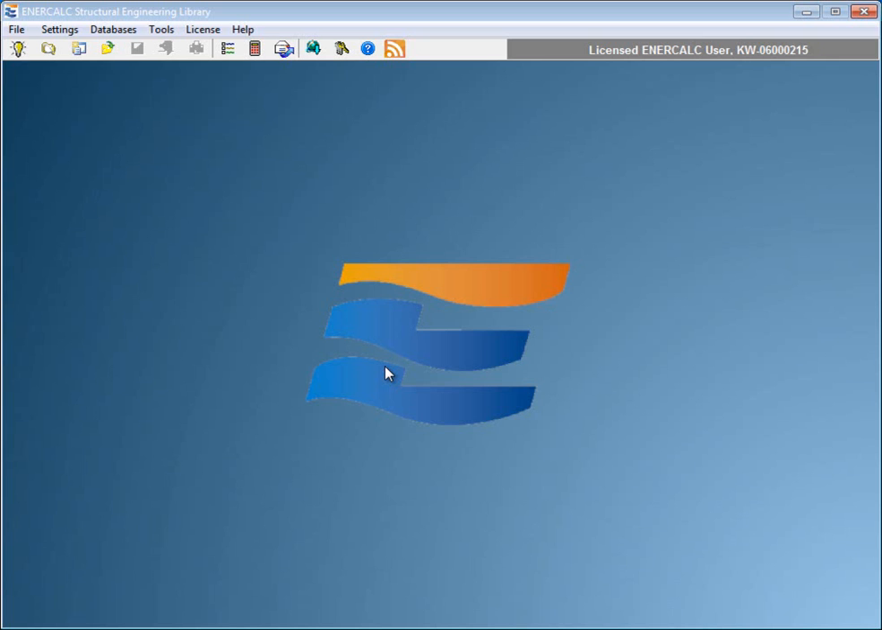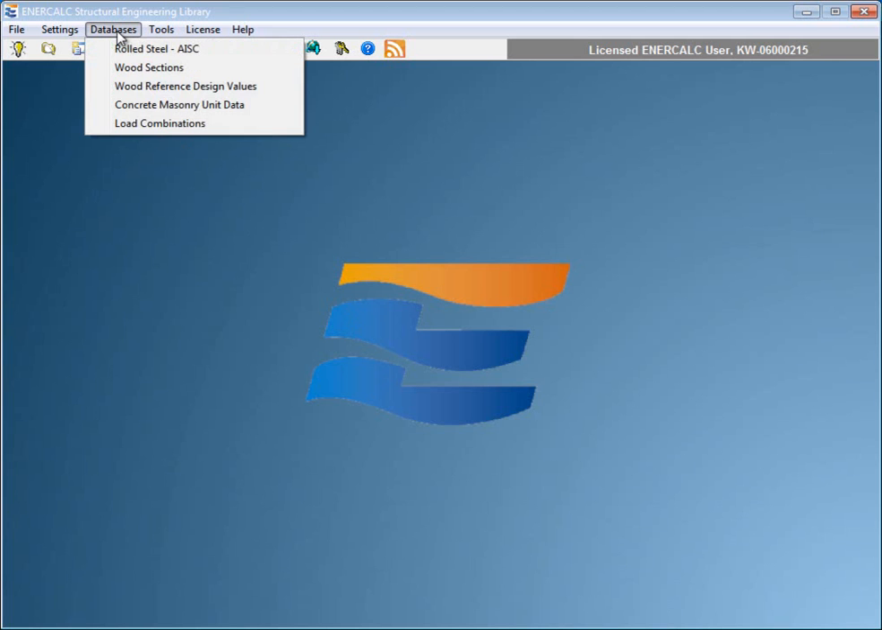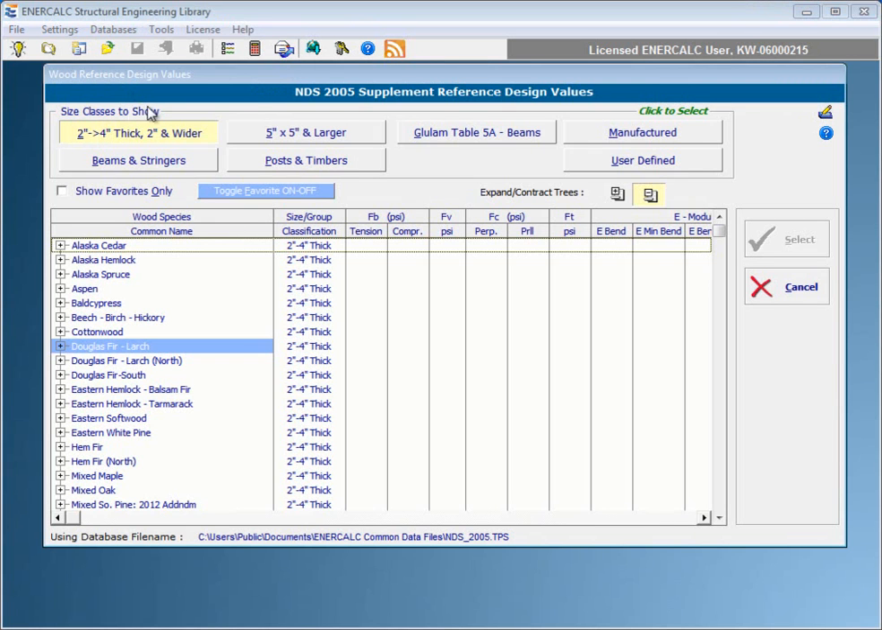What we'll do in order to open the database is, with no project file open, I'll just come up to the main menu item databases and then choose wood reference design values. This opens the database so that we can just take a quick walk through all the different options that are provided here in the database.